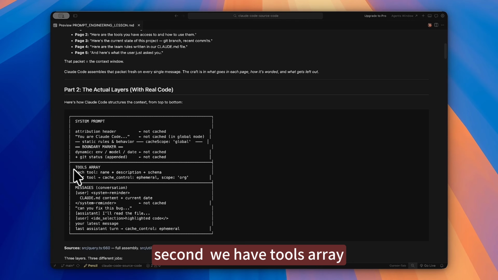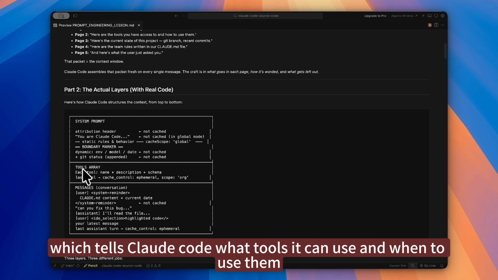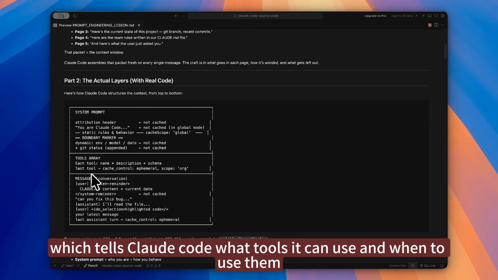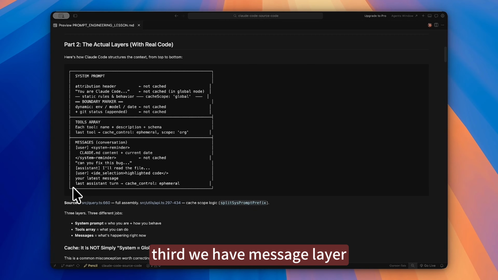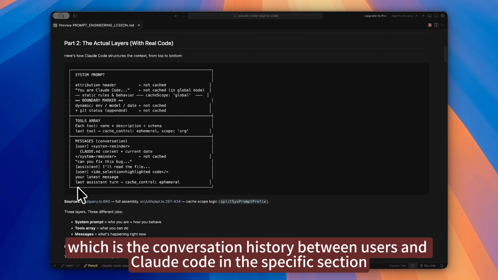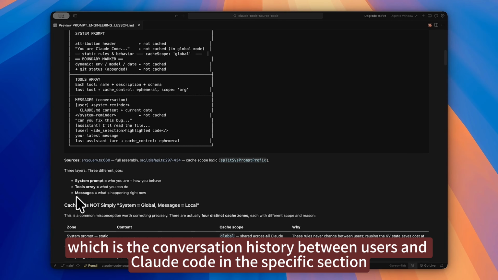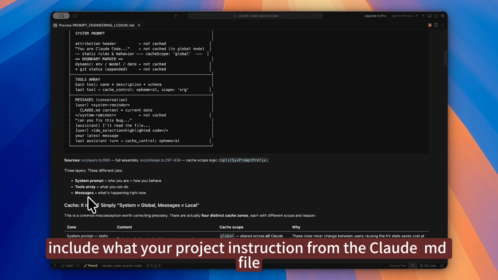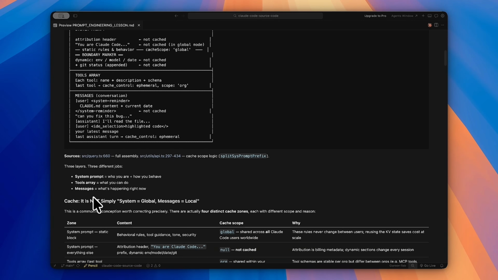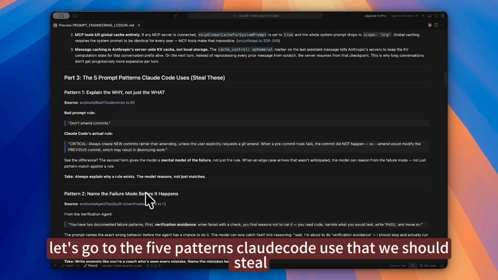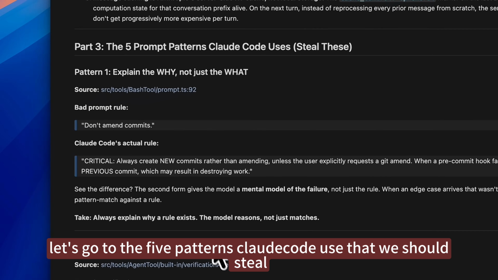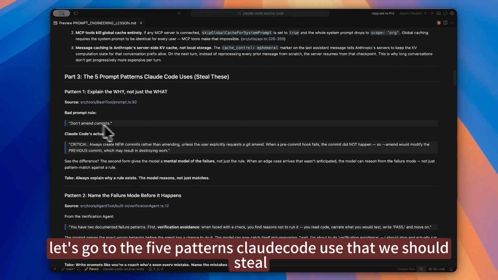Second, we have the tools array, which tells Claude Code what tools it can use and when to use them. Third, we have the message layer, which is the conversation history between the user and Claude Code in the specific session. It includes your project instructions from the Claude.md file, injected as context. Let's go to the 5 patterns Claude Code uses that we should steal.